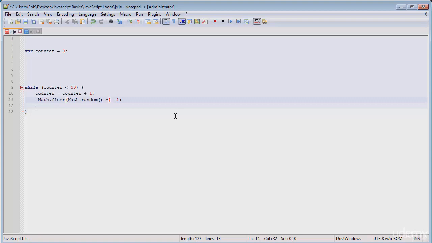Let's give our code a number to multiply by. Let's go with 100. We also need to give a variable for our random number generator. Last but not least, we need to create a document.write command, and we're going to output the random number that is generated to the screen.